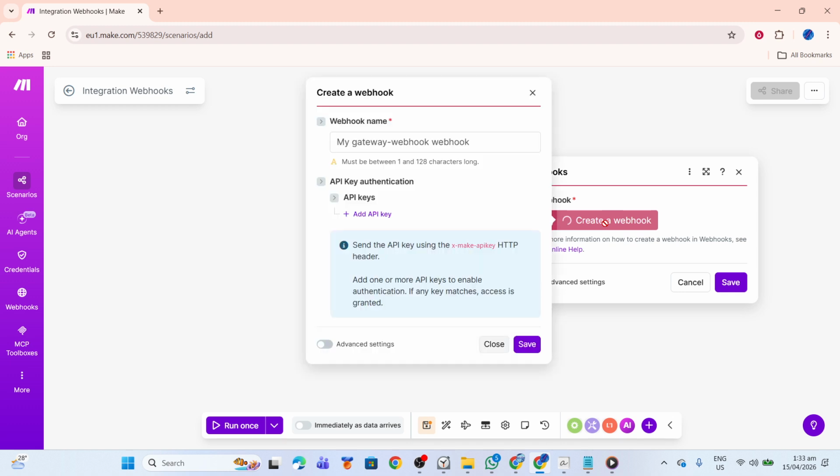Give it a clear name so you can recognize it later, something like Test Webhook. Then click Save. Naming matters when you manage multiple scenarios, so pick something descriptive.